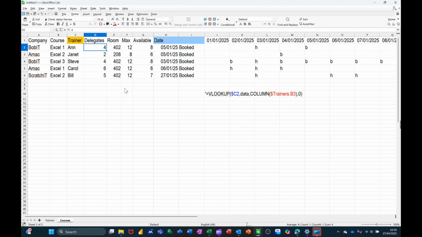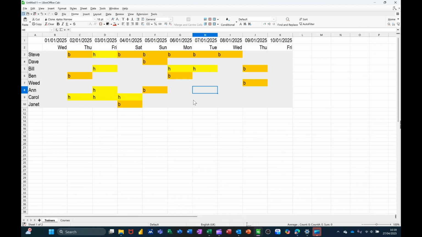So on this sheet, I have some courses, companies, courses, trainers. If I select a trainer from this drop-down list, say if I select Dave, it will show me the status for Dave over here. So if I put Steve on there, you can see the data filling in from here. B for booked, H for holiday, etc. That information is coming from the trainers sheet here. So whatever is populated here is going to be pulled through into the sheet.